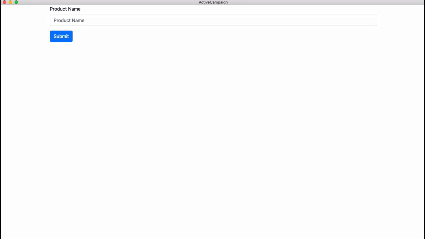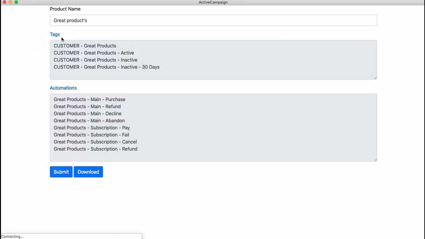So just give it whatever the name of the product is, and I'm going to show you something. Great products. It's going to make some slight changes to the way you name it, but it's really for consistency's sake. So once you've done that, go ahead, click on submit, and there are the 4 tags that you want to create. And then these are the names of the automation.